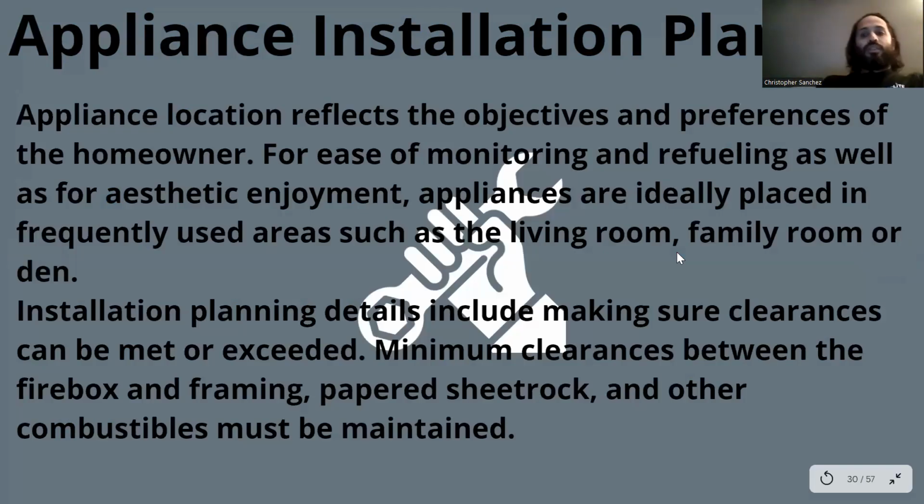Appliance location reflects the objectives and preferences of the homeowner for ease of monitoring and refueling, as well as for the aesthetic enjoyment. Appliances are ideally placed in frequently used areas such as the living room, family room, or den. Installation planning details include making sure clearances can be met or exceeded. Minimum clearance between the firebox and framing, papered sheetrock, and other combustibles must be maintained.